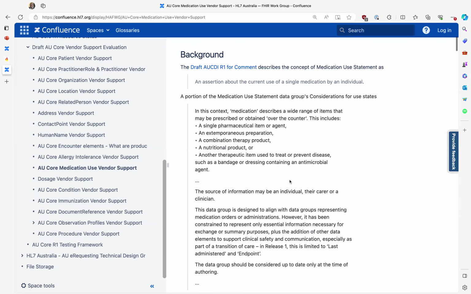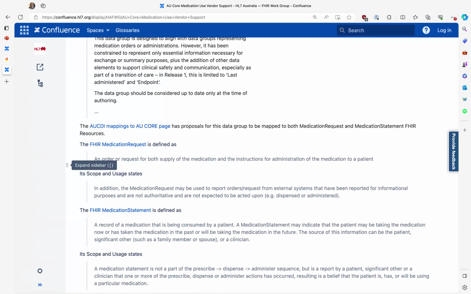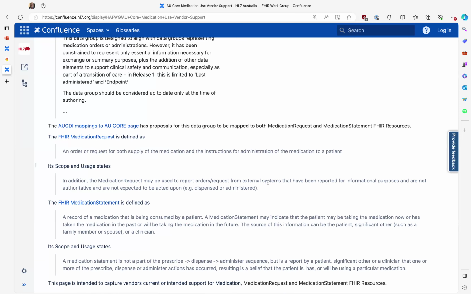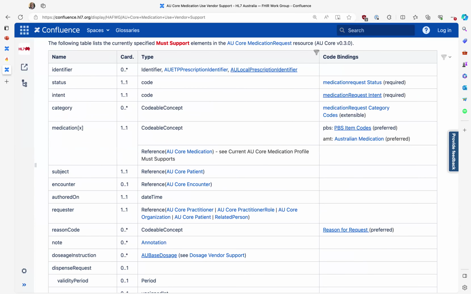So can it be in R1 if it's not explicitly in the R1 of AUCDI? Yes, sure, absolutely. Thanks. Okay, so to recap where we ended before break, is that we did a motion.